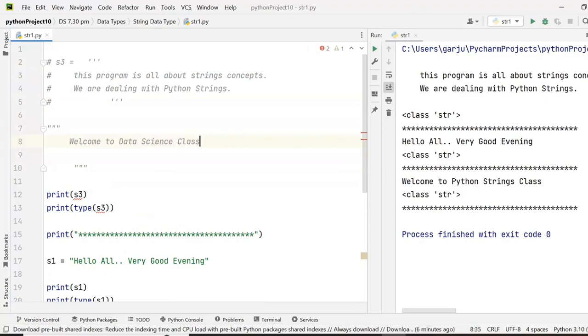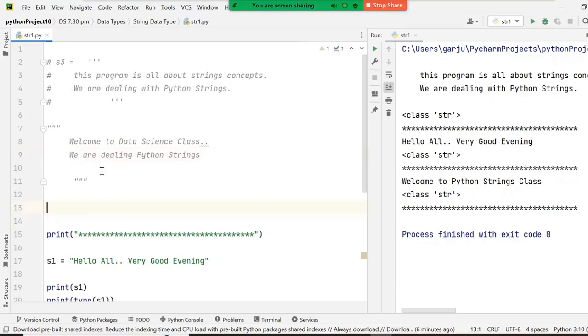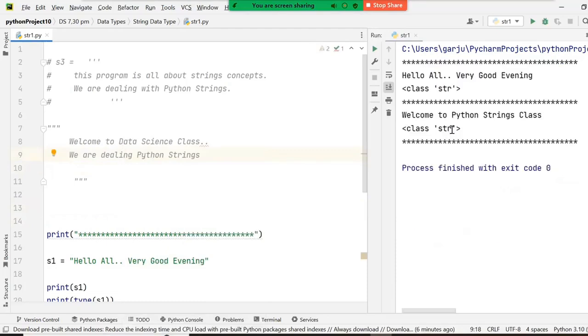Data science class. We are dealing with Python strings. Now this is a comment. Actually, this is a comment. If I comment this one, you see this. This is a comment. It will not execute it. It will not give you any output, nothing will be there.